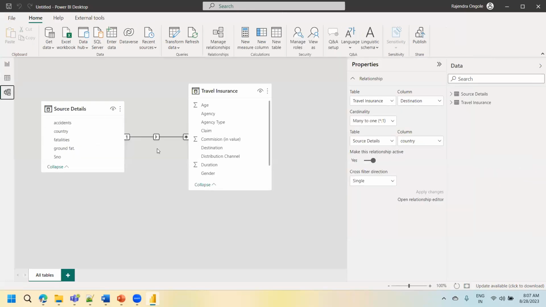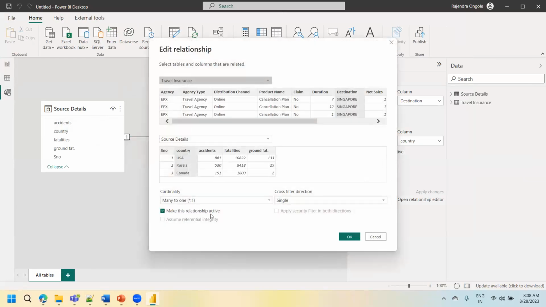Between table to table, one more important thing. Here we have extracted only two tables. We can build only one active relationship. This solid line we are going to call an active relationship. So see here, make this relationship active. Between two tables, we can maintain only one active relationship. If there is one more common field available, we can make it an inactive relationship only. It will not be detected as an active relationship.